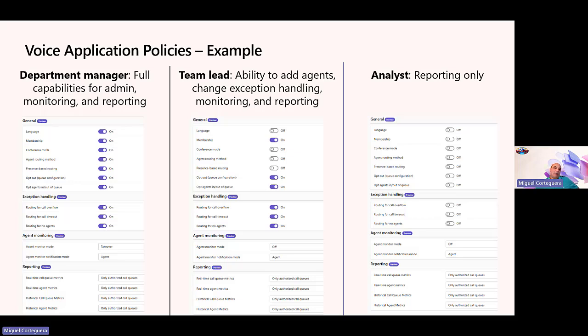And then the last example I have here is, many times departments have people that are analysts. They're good at reporting. They're good at creating all these pivot tables and different reports and doing VLOOKUPs and stitching things together. So in this case, I don't want this person to be able to change any settings. I don't want them to be able to do any kind of monitoring of other agents or listening in on calls.